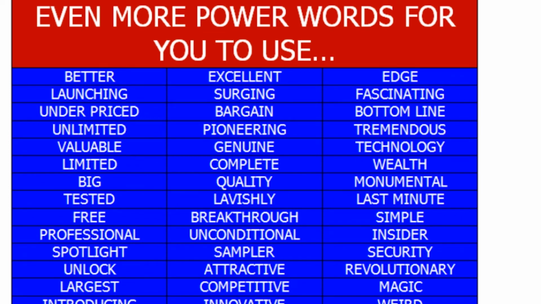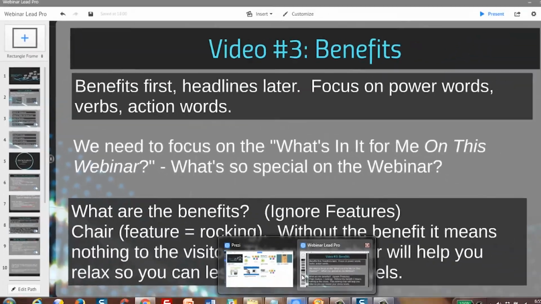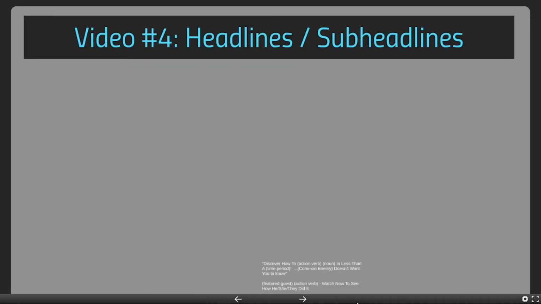So you don't even have to go out there and buy swipe files or anything like that. There are tons of swipe files on Google that you can actually use. Now that you have a better idea of what a benefit is, what power words are, and to use action verbs, let's talk about creating headlines. I'll actually give you a swipe headline that you can use yourself that has worked well for us.